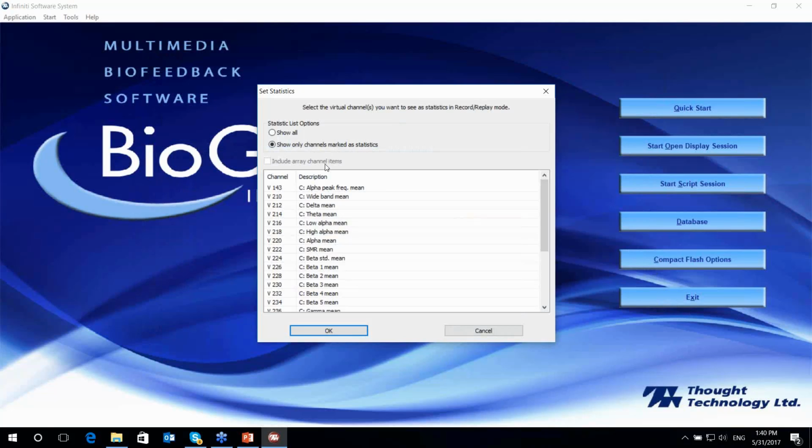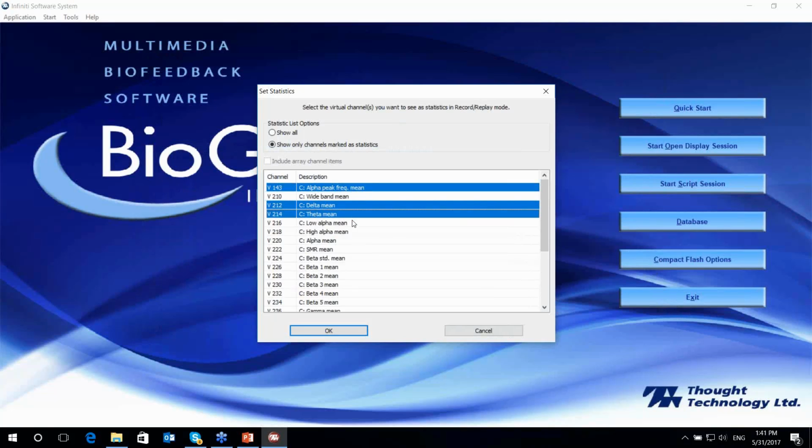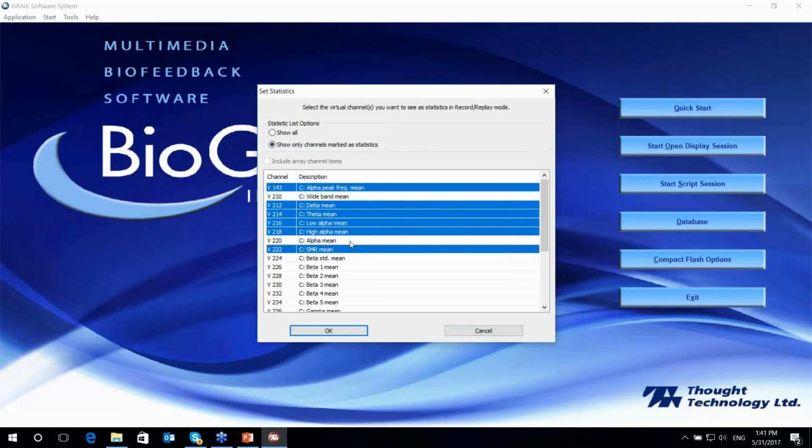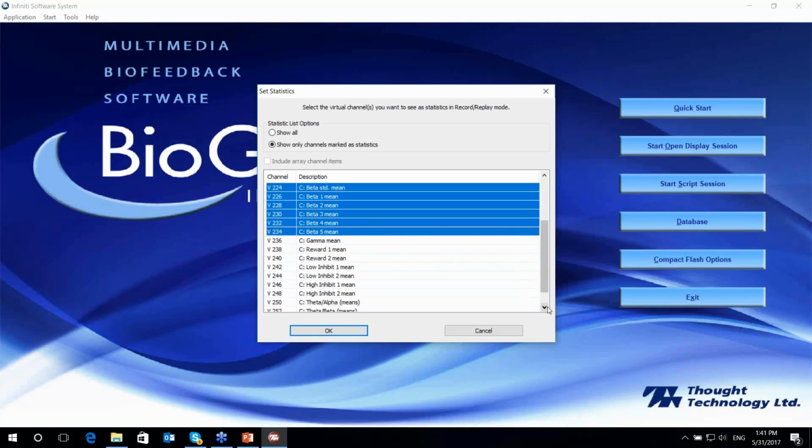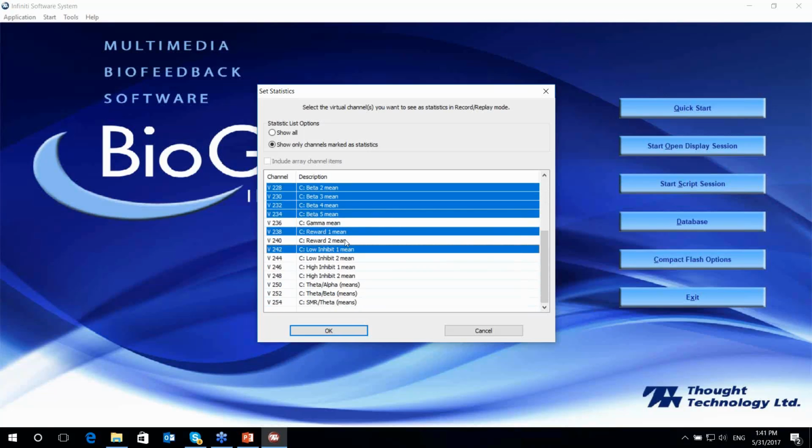Next, the system is going to ask, for this particular type of open display session, what statistical means or what whole session averages do I want the system to display? I think I'm going to go for pretty much all of them. How about this? So I'm going to select alpha peak frequency, and then holding down the control key and left mouse clicking, I'm going to choose these popular frequency bandwidths. So I'll have all of these displayed at the end of any session recording, so that I can see exactly how these values may have changed. I'm going to choose to ignore gamma, and let's put the rewards and inhibits in there as well, and maybe this theta beta ratio. But I'll decide to ignore the others for now.